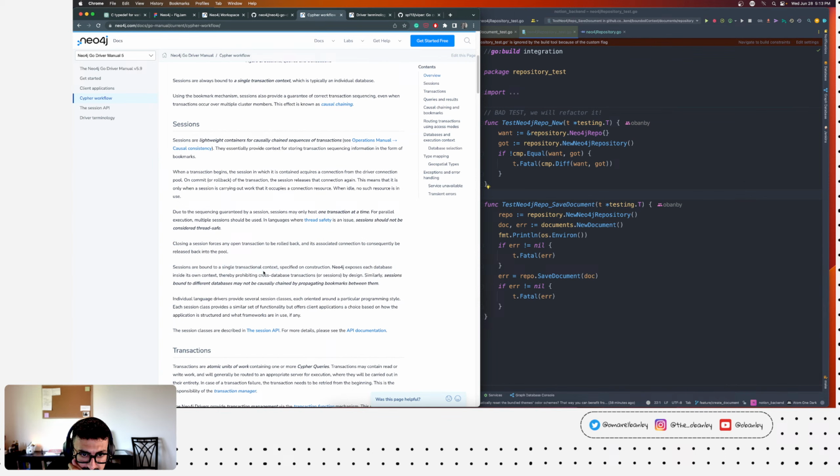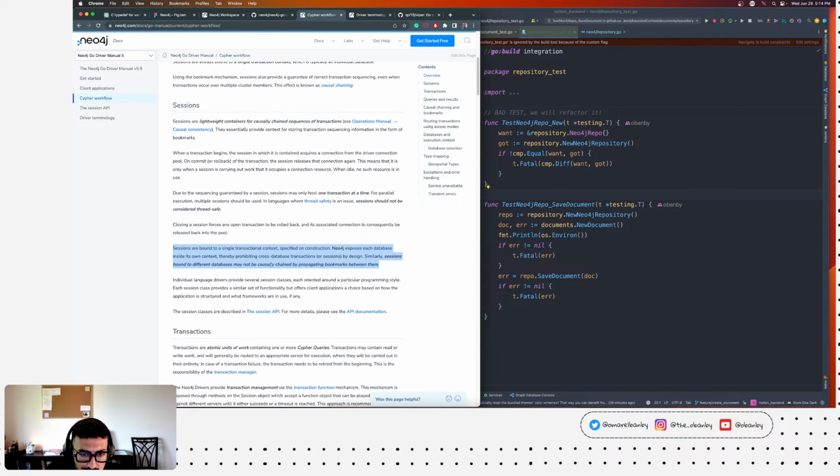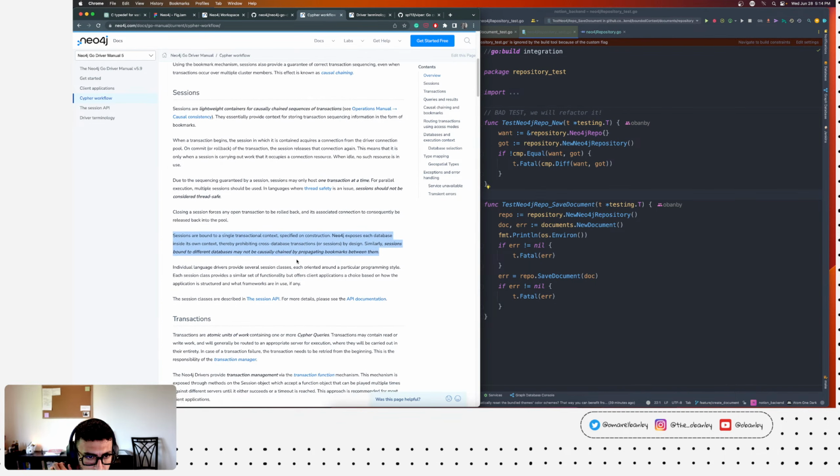Sessions are bound to a single database context. Specified on construction, Neo4j exposes each database inside its own context, thereby prohibiting cross-database transactions or sessions by design. Similarly, sessions bound to different databases may not be causally chained by propagating bookmarks between them. I'm not really sure that I get it, but that's okay. We can always get back to it.